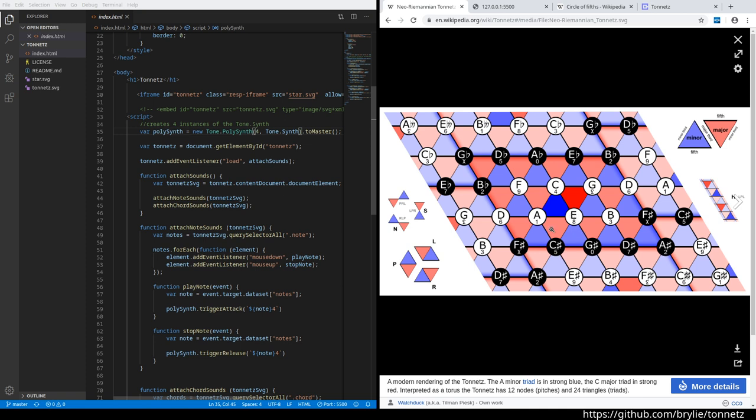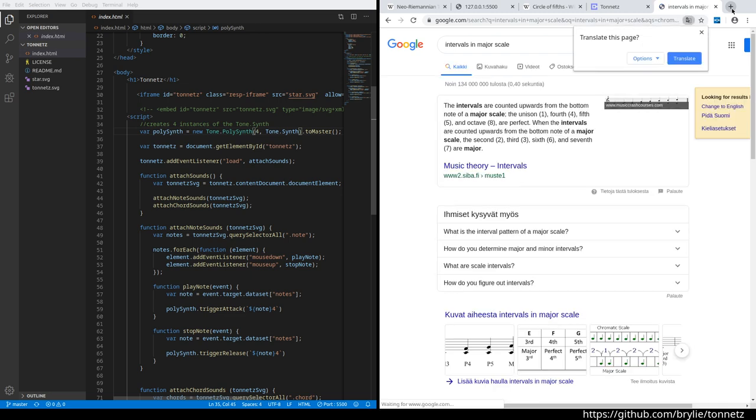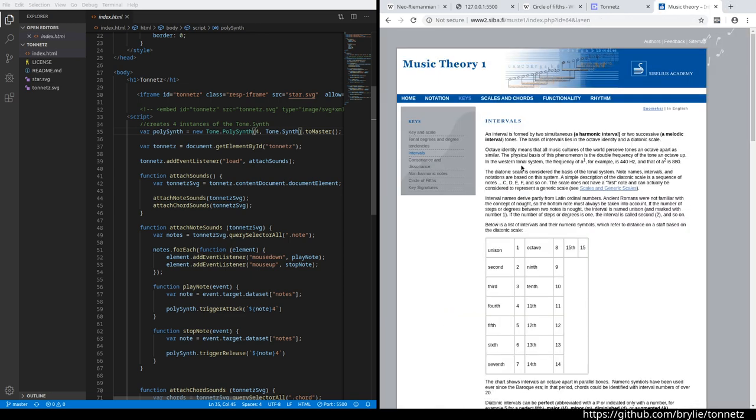And so C to A is also a third? Diagonal to the right is a major third. C to A is a sixth. Because C D E F G A, that's six letters, which means it's the sixth interval in the key of C.